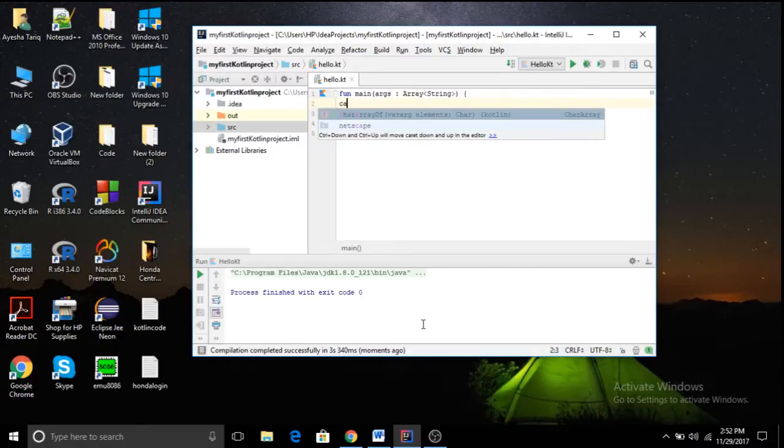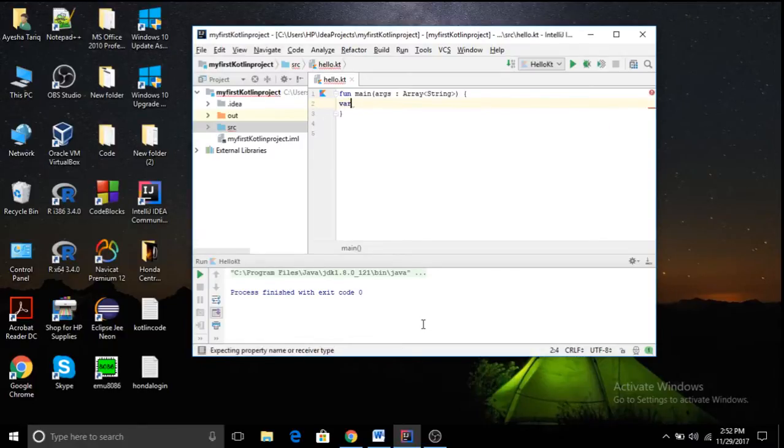The first one is by using the keyword var and the second is by using the keyword val. So now if I type var and then the name of the variable, which is for example marks, and an equal sign and then 12. So now here marks is the name of the variable and we have used the keyword var to declare our variable marks. So now in Kotlin it is not necessary to specify the data type of the variable.